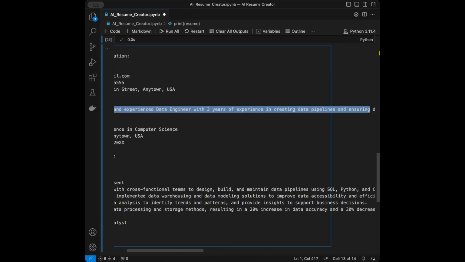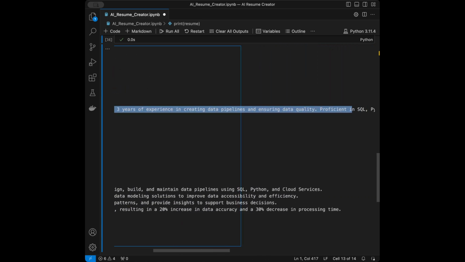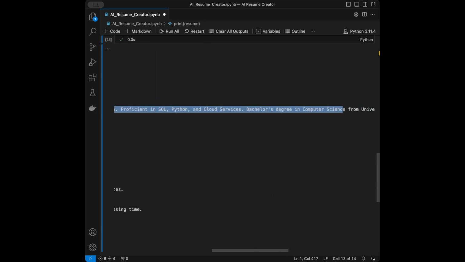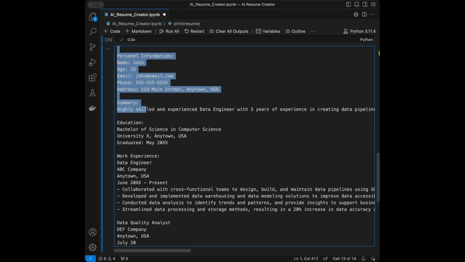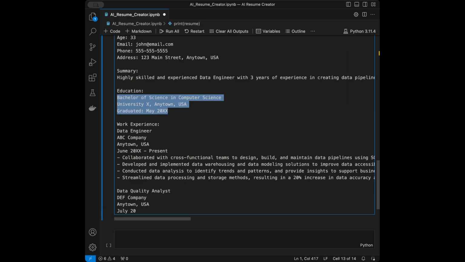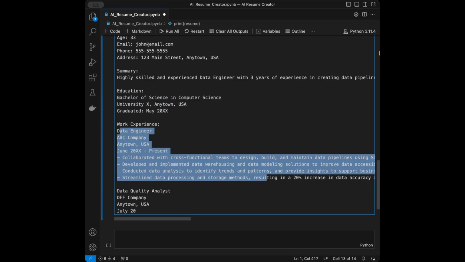With 3 years of experience in creating data pipelines and ensuring data quality, proficient in SQL, Python, and cloud services, bachelor's degree in computer science from University X, proven track record of delivering efficient and effective data solutions in a fast-paced environment.